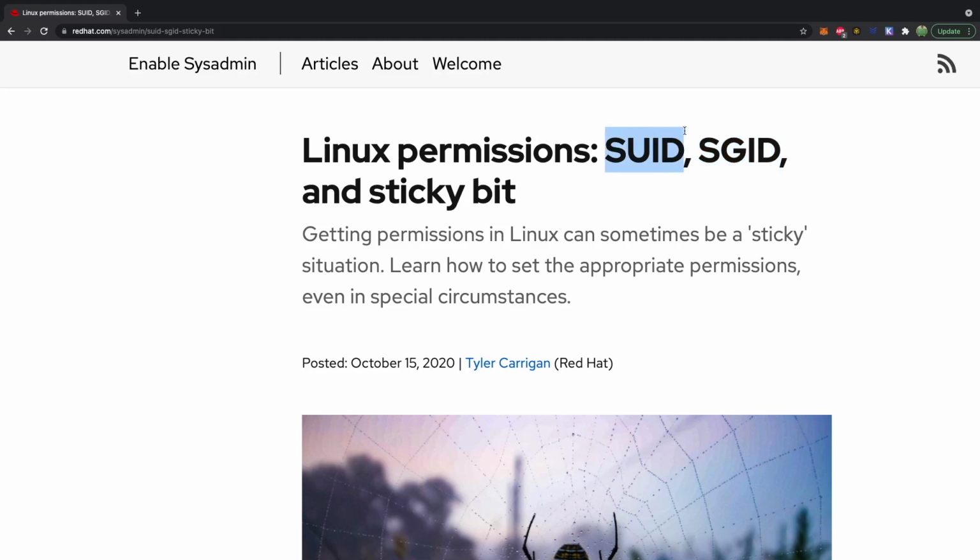SetUID can be used with scripts to allow them to access sudo privileges. SetGroupID will give files within a directory the group owner of the directory rather than the group owner of the creator of the file. So that's a little confusing, but I'll show you an example of that. And the sticky bit allows you to control the deletion of files inside of directories.